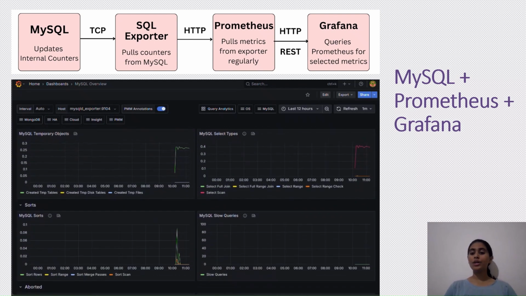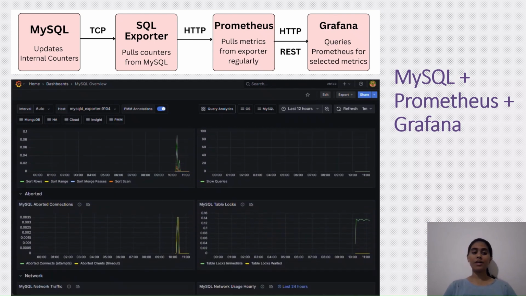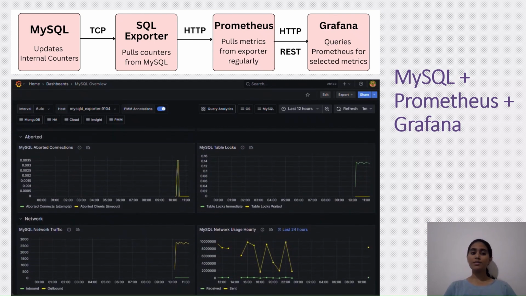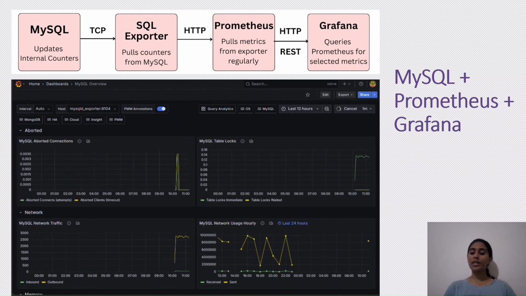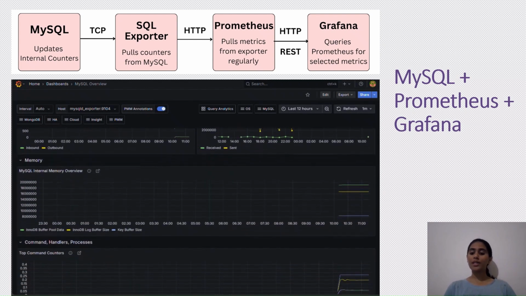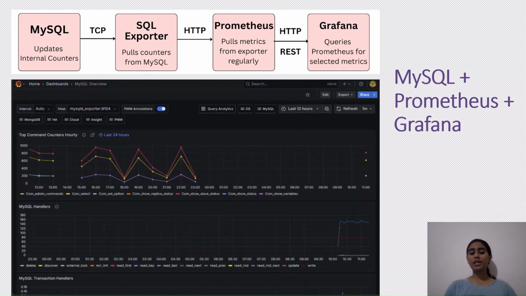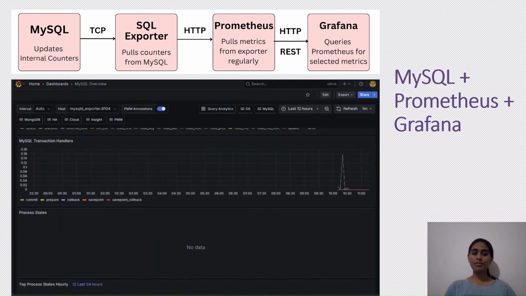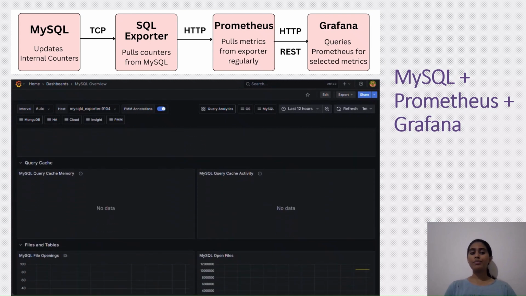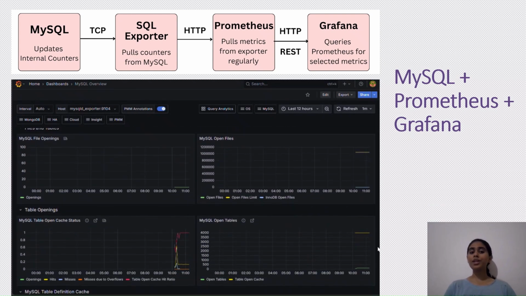And then we've also worked on MySQL, Prometheus, and Grafana. So this basically starts in MySQL. Whenever we execute a query, the internal counters of the MySQL database get updated. From these counters, we'll be giving them to the SQL exporter via TCP protocol. It pulls all the counters from MySQL at regular intervals. And this SQL exporter is connected to Prometheus.